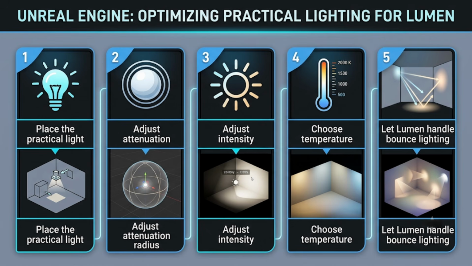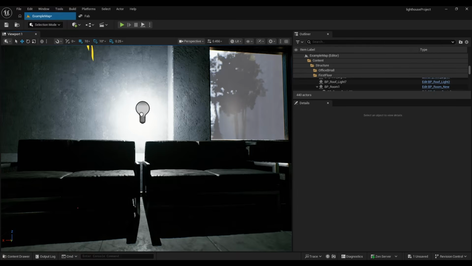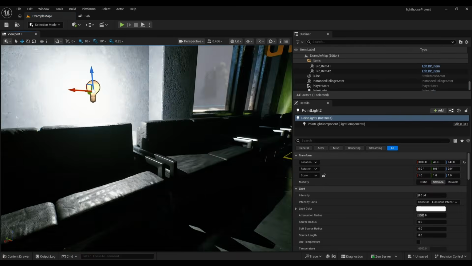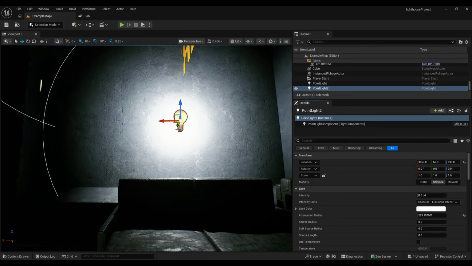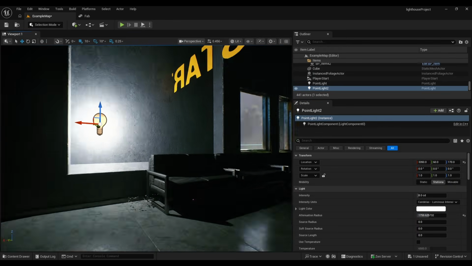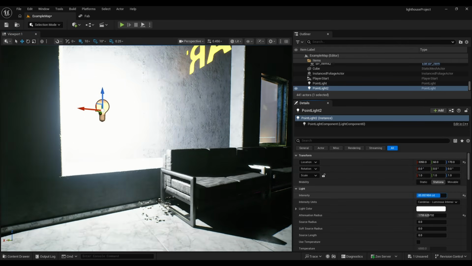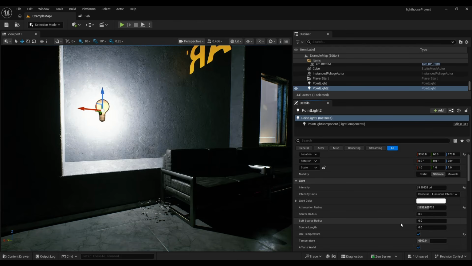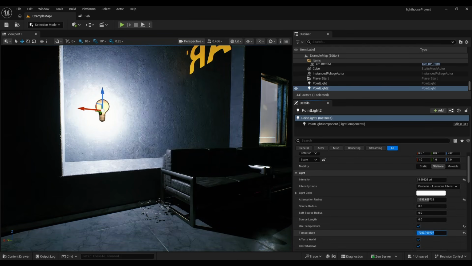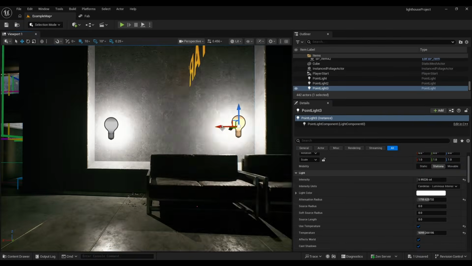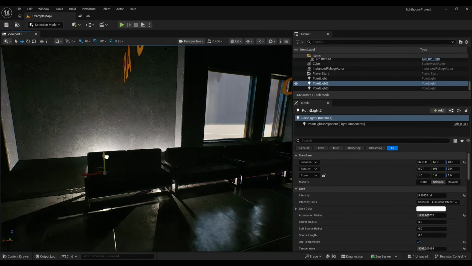Let's run through a simple workflow that many artists use. Step 1 is to place the practical light where it naturally belongs. Step 2 is to adjust the attenuation radius, so you only light what needs to be lit. Step 3 is to adjust intensity and make sure important objects stand out. Step 4 is to choose a realistic temperature. And step 5, let Lumen handle the natural bounce lighting. And that's it, keep it simple, because you can always add complexity later.